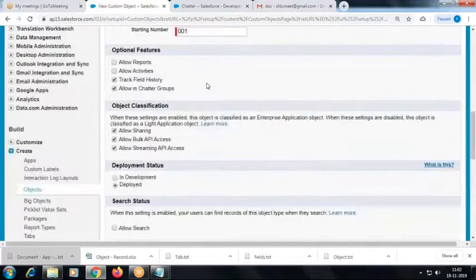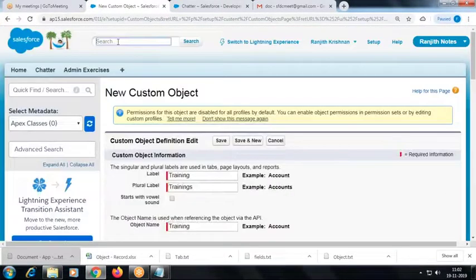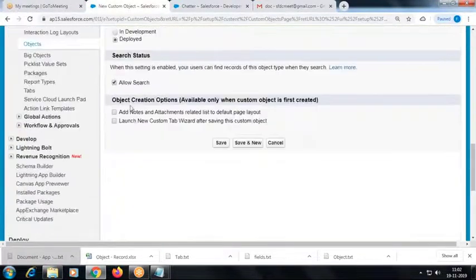Any questions so far? Right. And we have another option called search status. If I enable this, then I can search text against this object. Allow search, allowing the object to be searched for data inside the object. So make it allow. And again, this is optional.